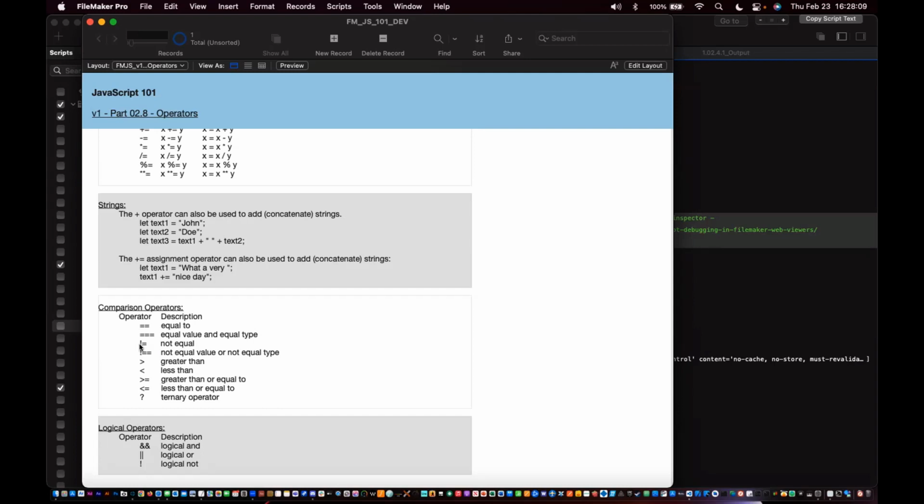So this is saying the inverse is equal. So in this case, not equal. And you have the same thing with multiple equal signs to have the type comparison. Greater than and less than is identical, and greater than or equal to and less than or equal to is identical to FileMaker. So those you should be totally comfortable with.